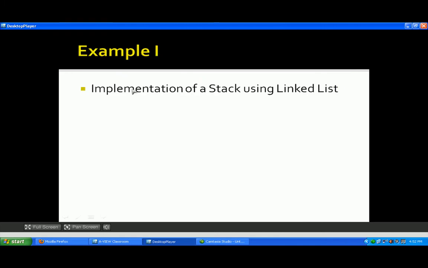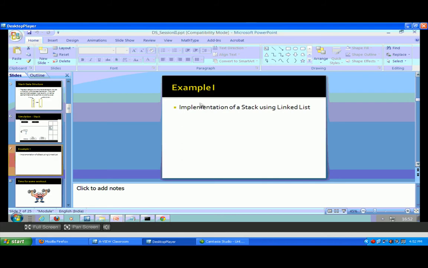So we'll look at an example implementation of stack using linked list. We'll actually see the program and how to implement a stack.